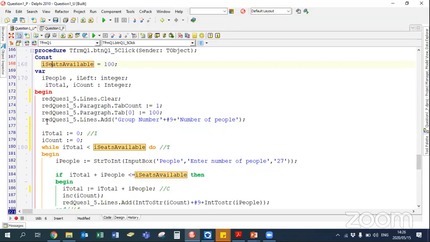Just to help you, what I usually do is create my heading first, and then I just count the number of #9s that I need. That is your number of tab stops, and that is what you need to set your tab count to. So tab count is equal to 1, because I've only used one #9.